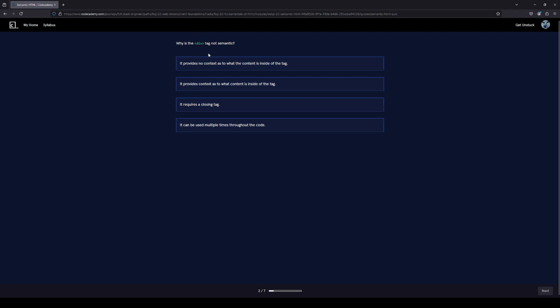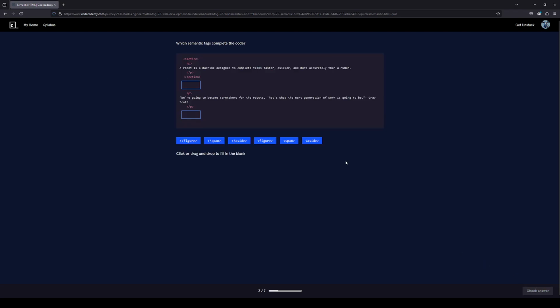Why is the div tag not semantic? Provides no context as to what is inside. All right, which semantic tags complete the code? Section, P, we're caretakers for the robots, aside.